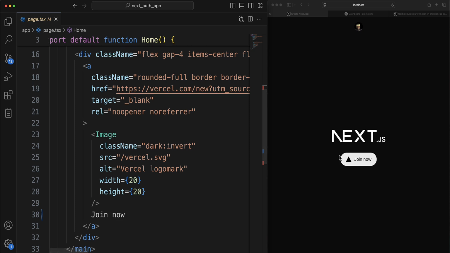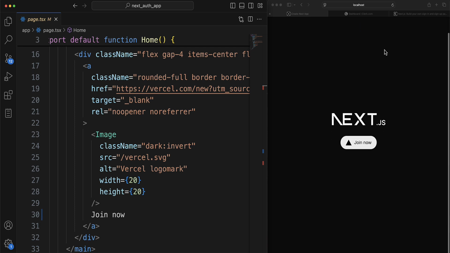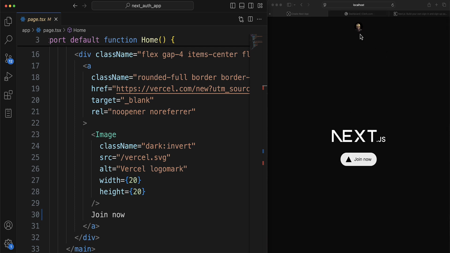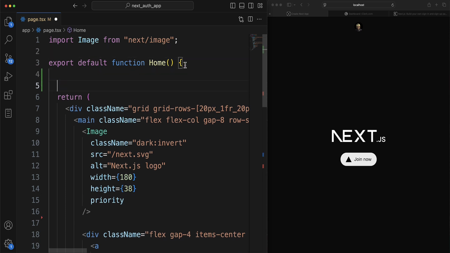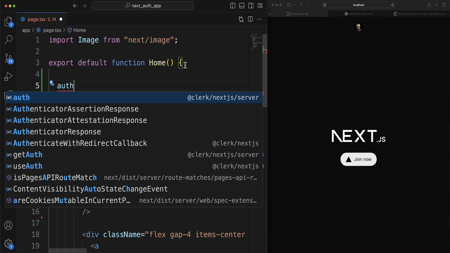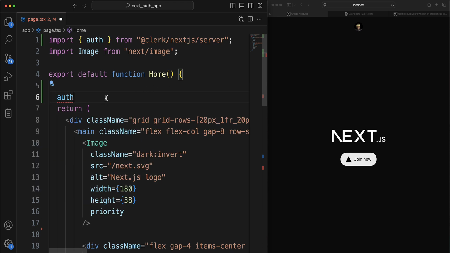We only want to show this join now if we're here to sign in or sign up. We don't want to have the join now when the user is already logged in, as indicated by this avatar. So we'll have to restructure this code a bit. And in order to do that, we want a way to check that a user is actually logged in. We can import auth from Clerk NextJs server. So right here within our home, I can say auth, and this auth will be coming from Clerk NextJs server like this.